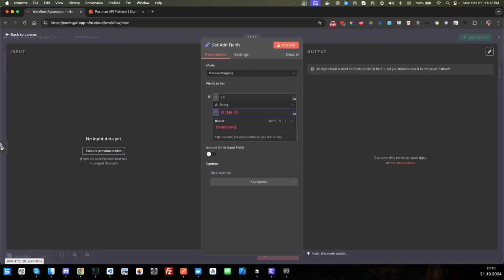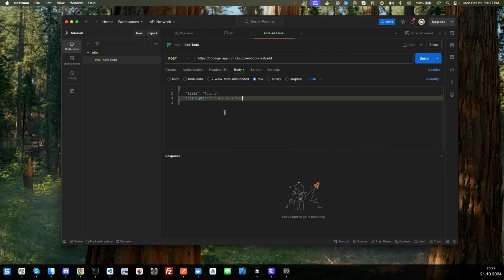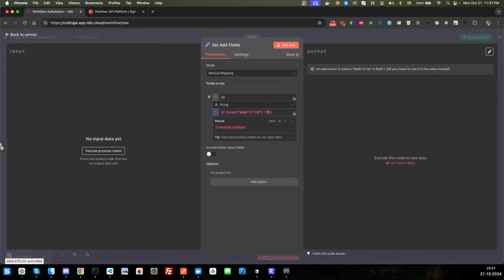So we're going to get the JSON and get the body. And we're going to ID. Okay. Now I want to copy this. So you see that we have an ID here, but if we go over here, we're not sending an ID. So we want to be able to receive a null value. So we'll go ahead and set that.